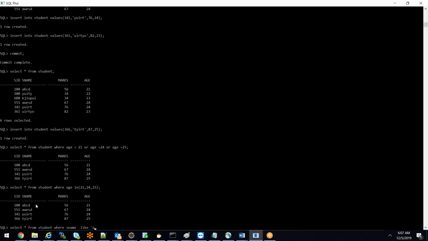Where name like, and after the A you can have any number of characters, correct? But I want the name to start with A. I don't mind how many characters are in the name and what the other characters are. So you can use percentile. Where name like A percentile. Percentile means 0 or multiple characters. It can be 0 characters or it can be multiple characters.